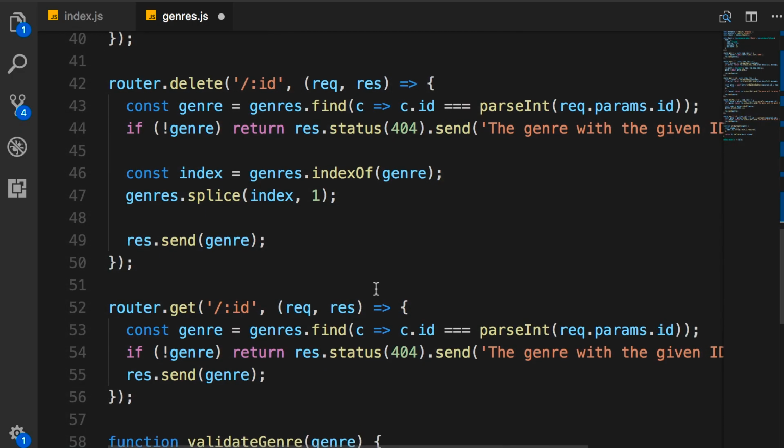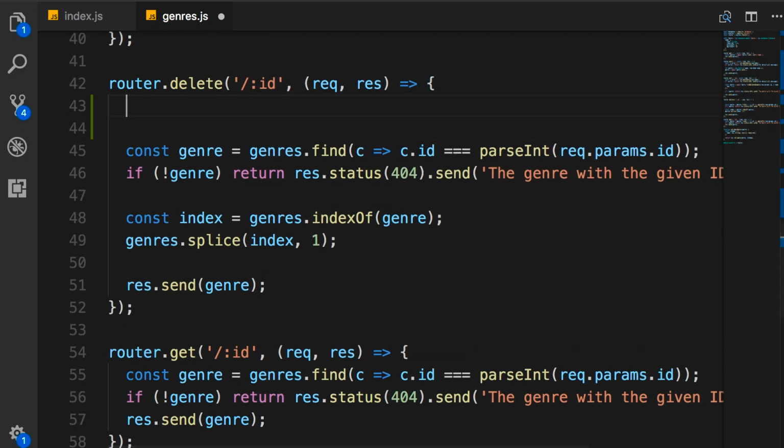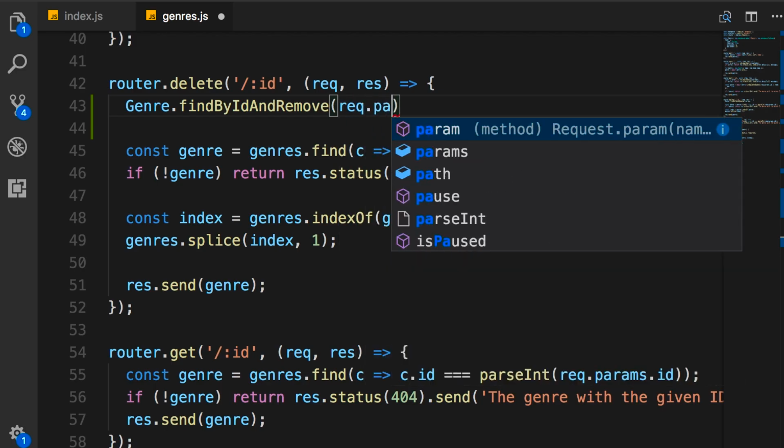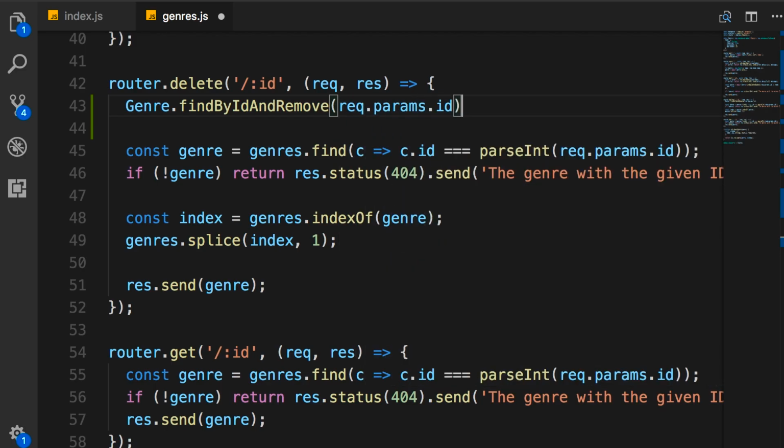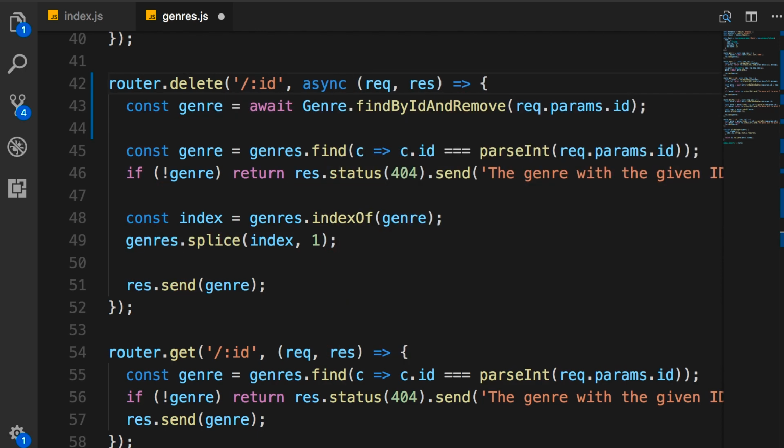Delete. Again, here I'm going to use a similar approach. So genre.findByIdAndRemove. We pass the ID, that is request.params.id. We get a promise, we await it, and store the result here. Now we have used await here, so we need to mark this as async.